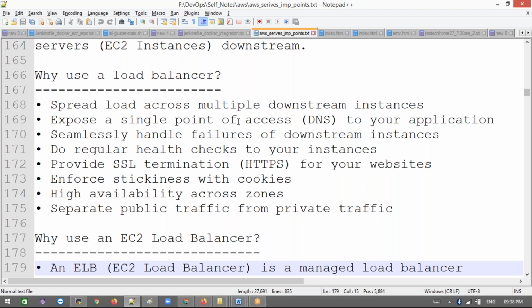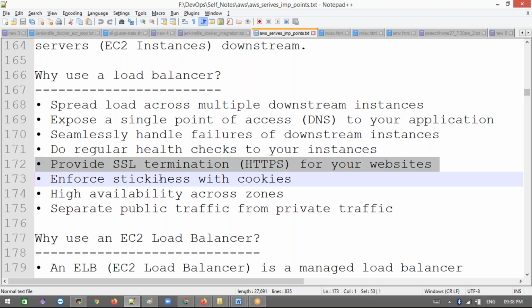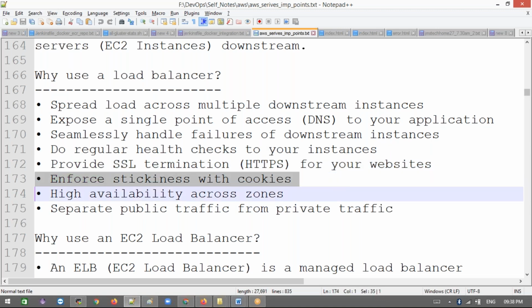Now simply, if any instance goes down, it will create one more instance automatically using auto scaling. We'll do hands-on, and we will even get more advanced, like doing a regular health check for your instance to see whether it is running or not. It will check regularly, and if it is not healthy, it won't send the request to it. It also provides SSL termination, HTTP requests, and enforces stickiness with cookies. We'll discuss what stickiness means.